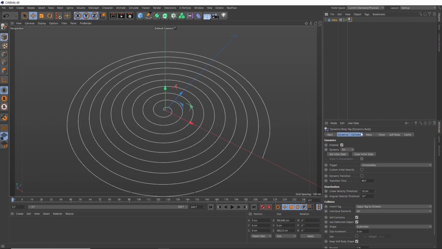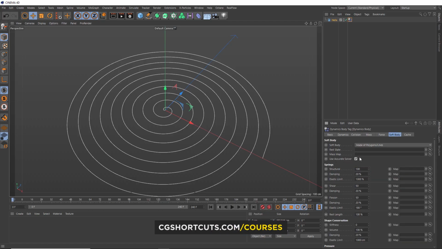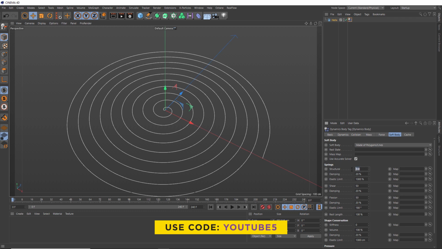And we'll head over to the collision tab. The key to this effect is to make sure you've got the self collision switched on, because we need all of the parts of the helix to collide with itself. And it's actually on by default anyway, so let's head over to the soft body tab. And we've covered most of these settings in other tutorials, so I'll quickly just put some values in here that work the best for me.